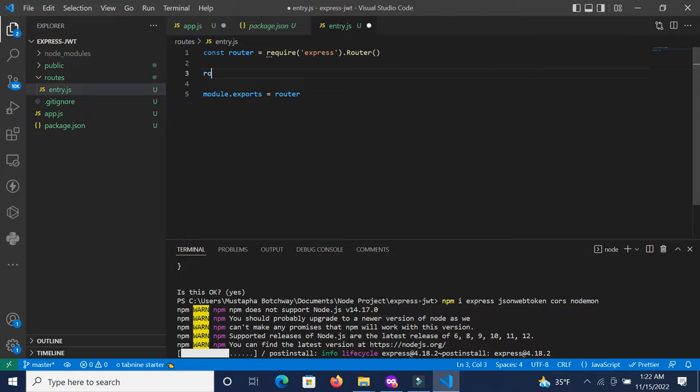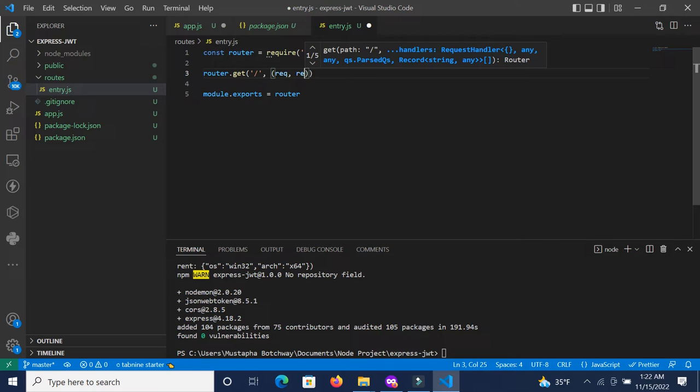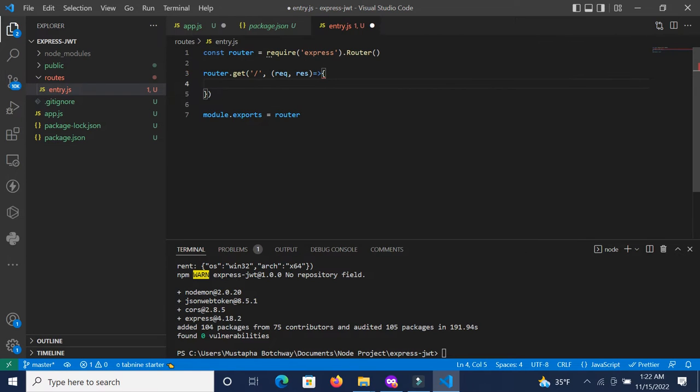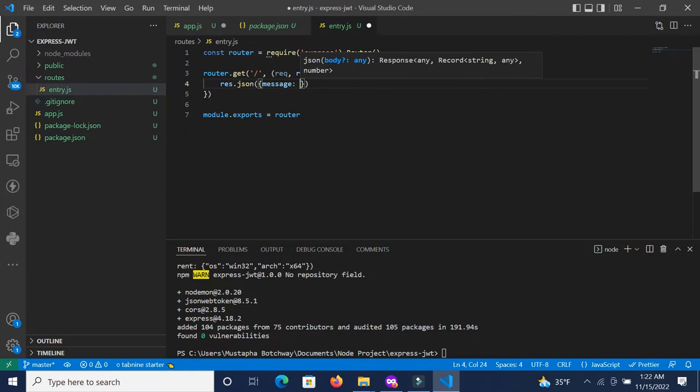And right over here, let's get our router.get, with request and response. We're just going to send a JSON with a message, for instance, node server, right? This is all that we are going to send for this.